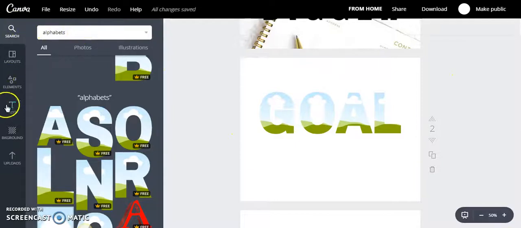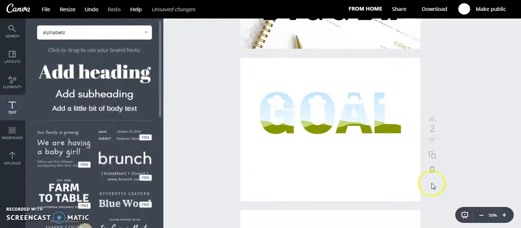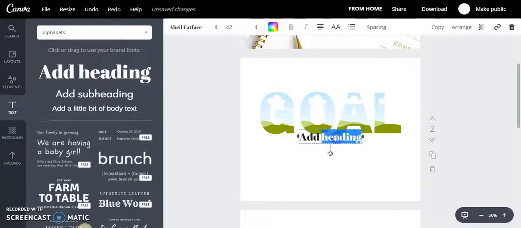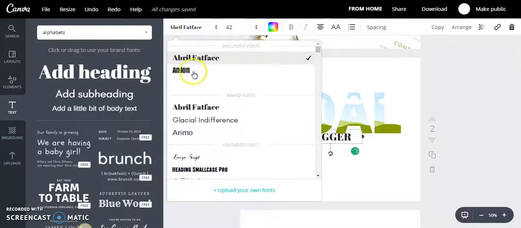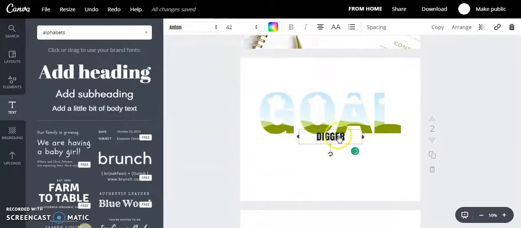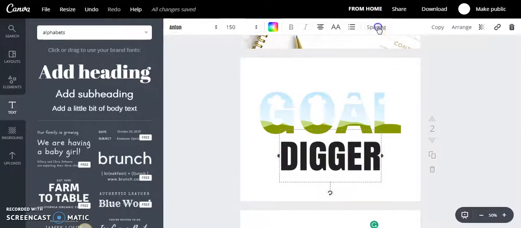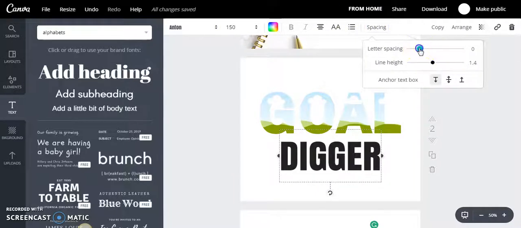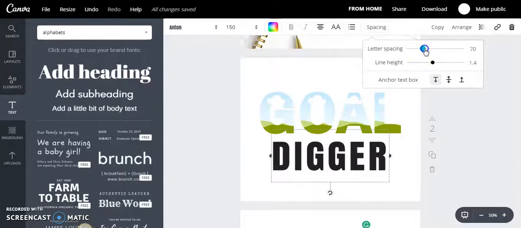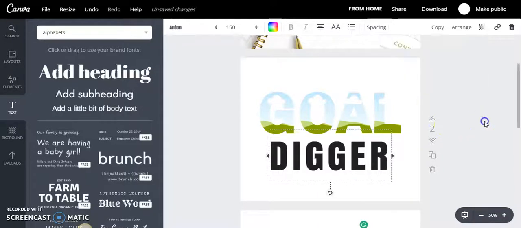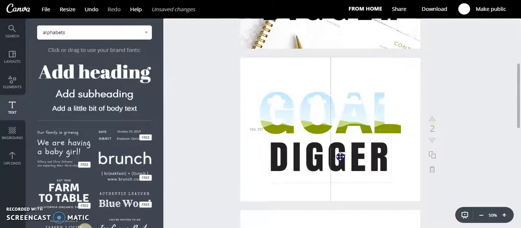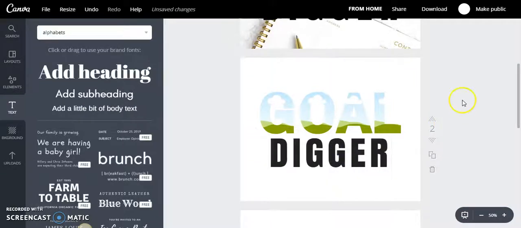Now let's put in some text. Let's type in digger. This time I'll be using the font called Anton. Let's make it bigger, all the way up to 150. Then let's adjust the spacing between the letters. There. Set it in the center. There you go.